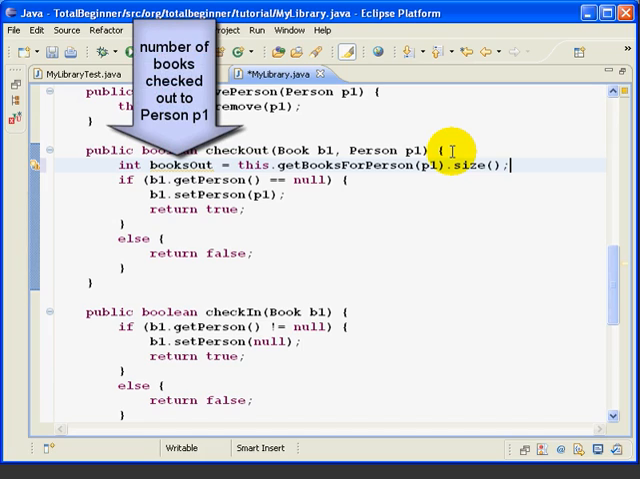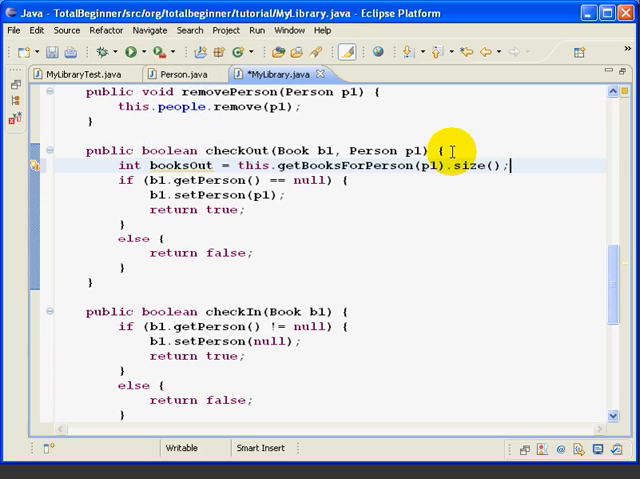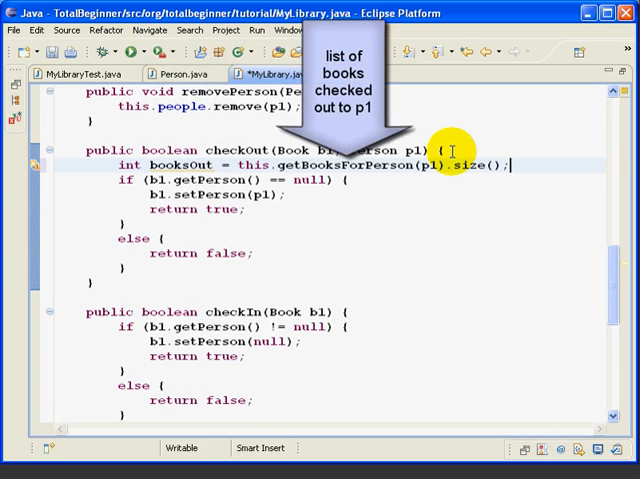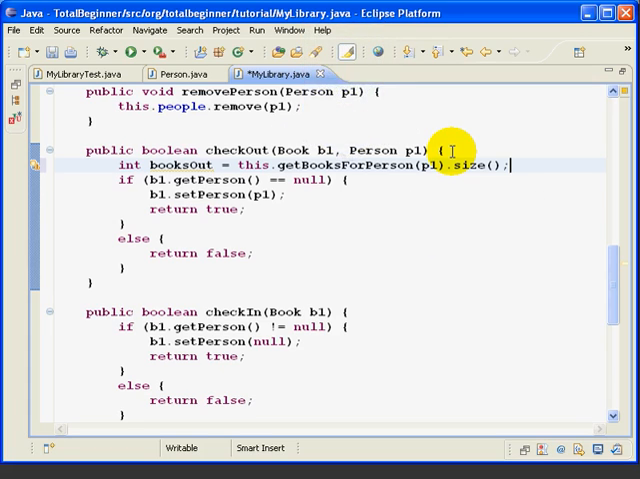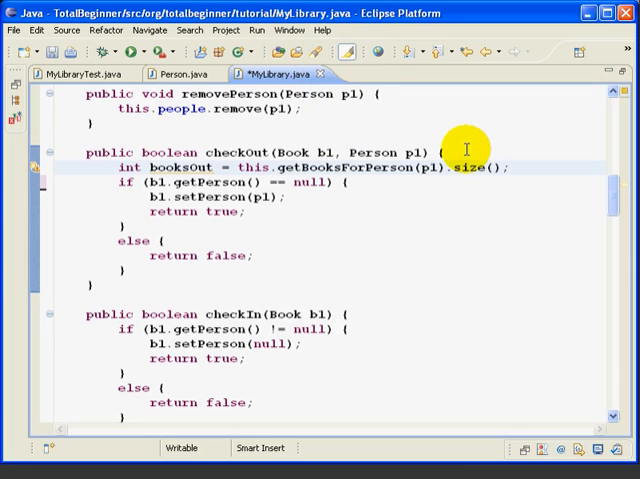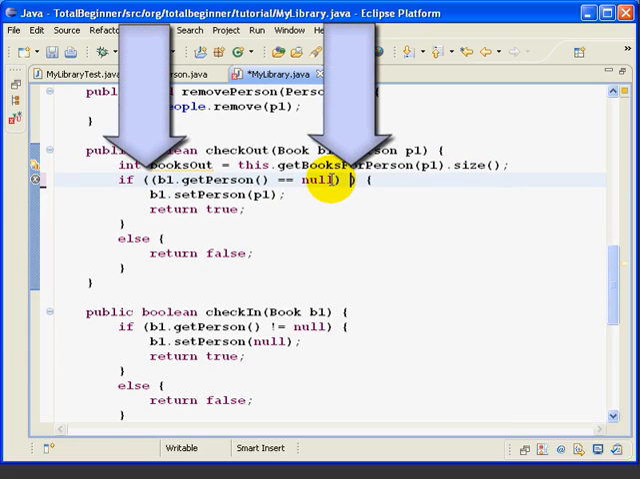And the way we're doing that is by using our new getBooksForPerson, which returns a list of the books that person P1 has out, and using the size method on that list to get the count. Now we're going to need to add a second test inside our if statement. To make the code more readable, we'll surround the entire if test with an outer set of parentheses and then put the second if test inside its own parentheses.